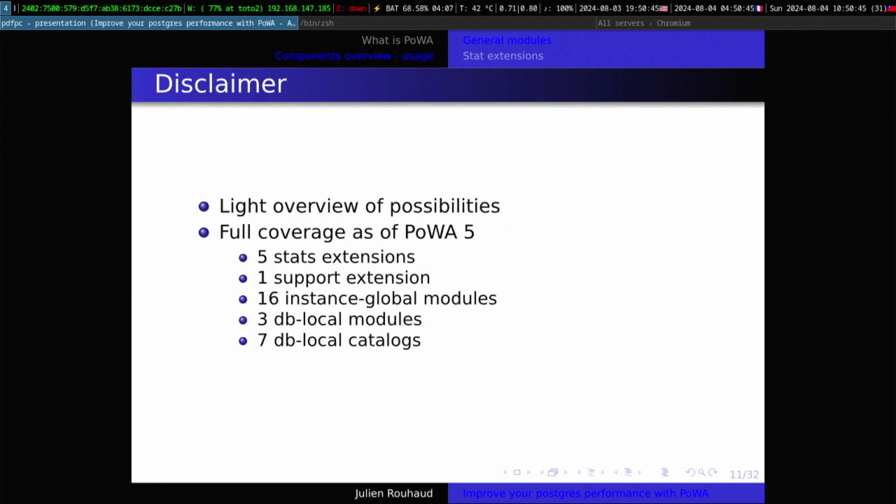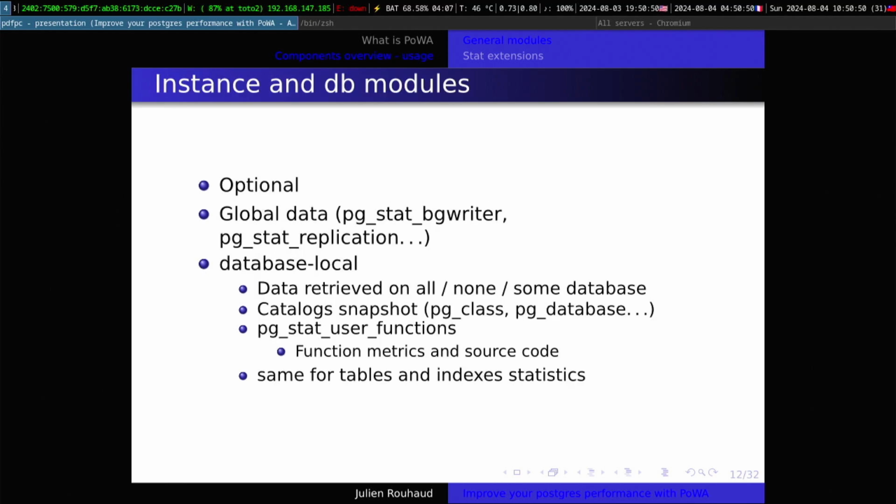The first thing I will talk about is the DB and instance modules. Almost everything in PoWA is optional. You can activate or install whatever you want, and everything will work magically. I have two kinds of modules you can use. One is the global modules, which are like some of the pg_stat views that show information about the whole cluster. So for instance, pg_stat_activity, pg_stat_bgwriter, or pg_stat_replication.